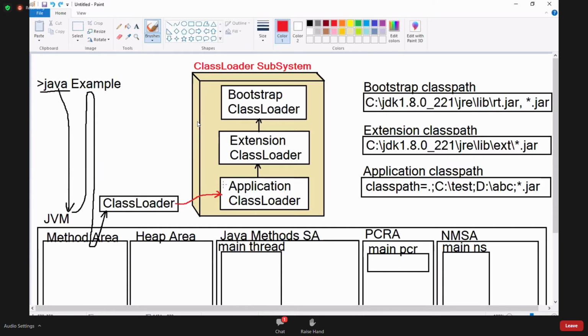One second, very important point. Application class loader will not search for the class in the application class path first. Without searching in the application class path, first it delegates its request to the extension class loader. It is delegating the request to its parent. Then should the extension class loader search for the class in the extension class path? No, it will not search. Without searching in the extension class path, it is also delegating the request to its parent, bootstrap class loader. Then bootstrap class loader searches for the class in the bootstrap class path.